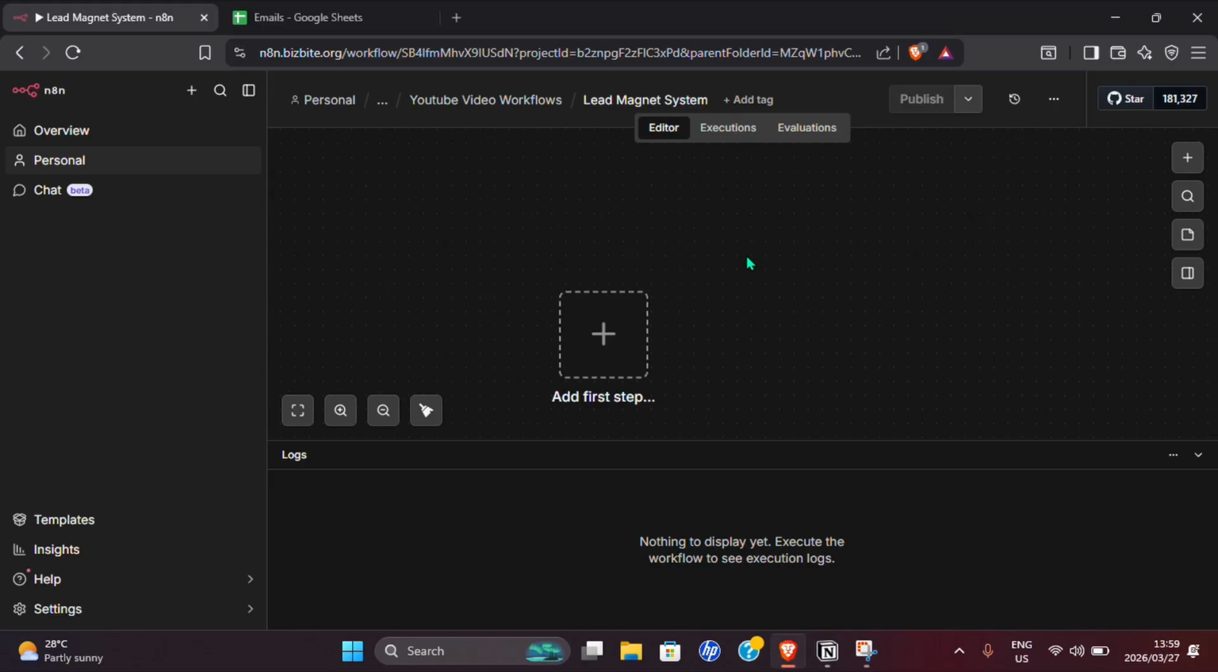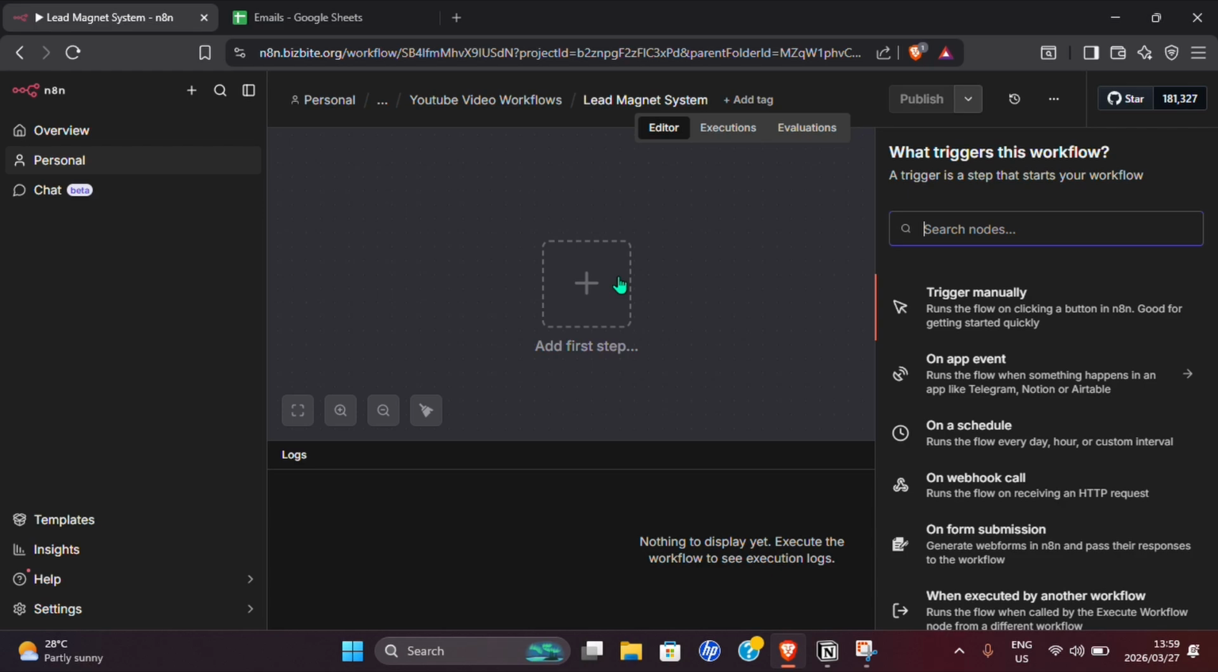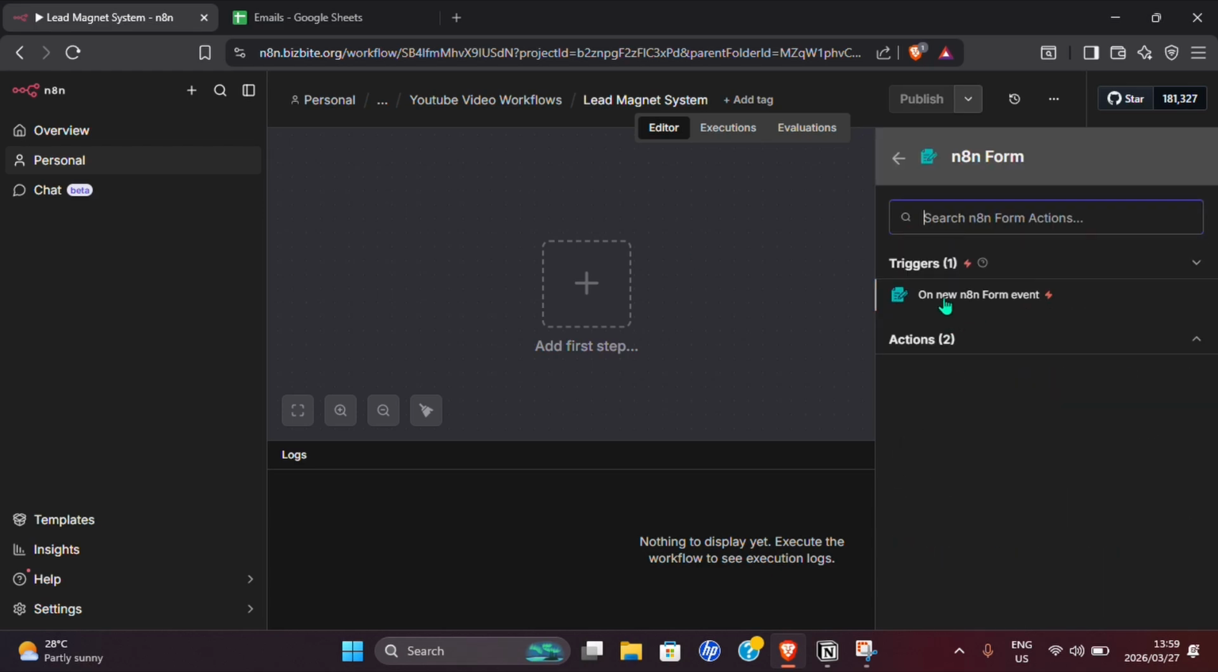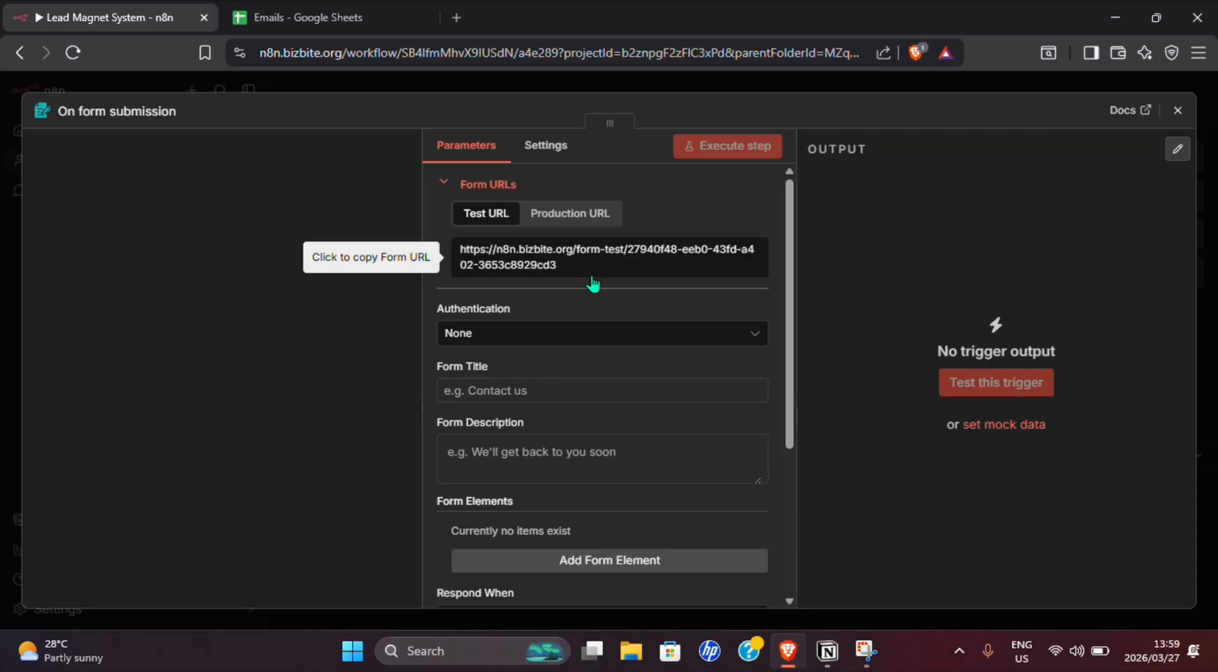Now, the software that I'm using is called n8n, and I'll be showing you inside of it how to build the system step by step. So first of all, you want to go ahead and search for the n8n form node, from this one right here. You want to click on new event. That is going to be your trigger, the thing that starts the automation.